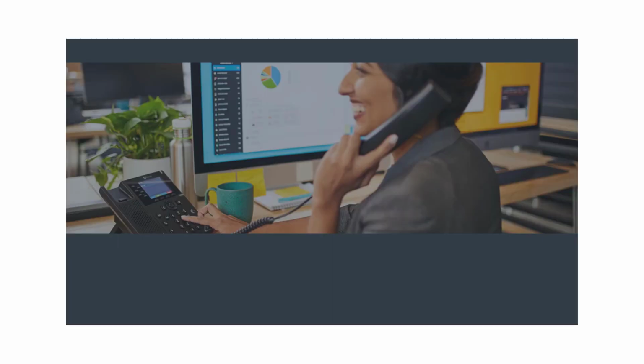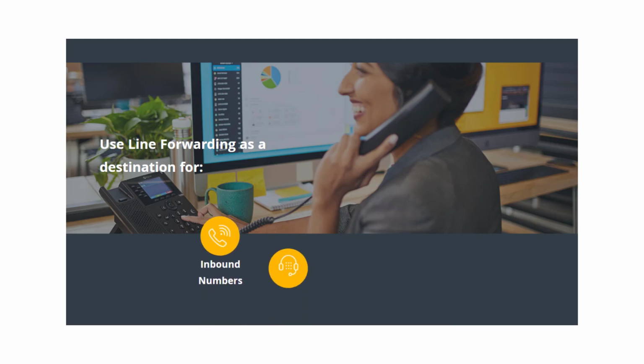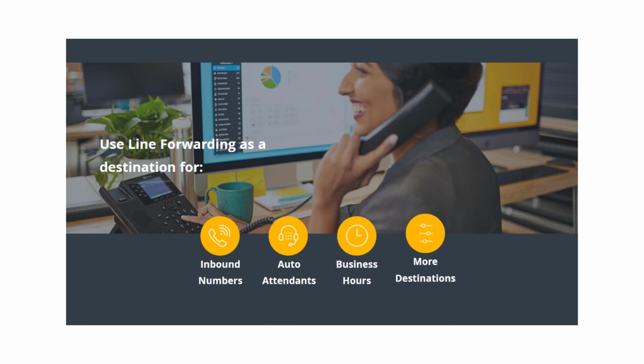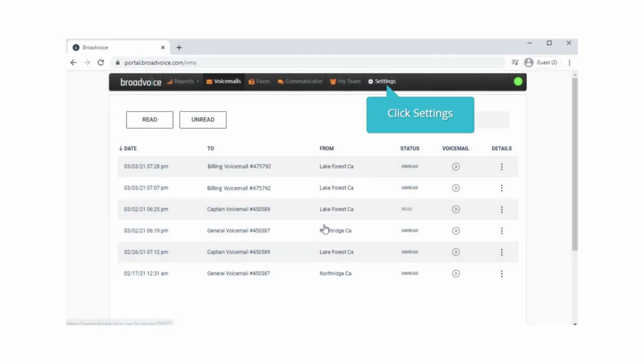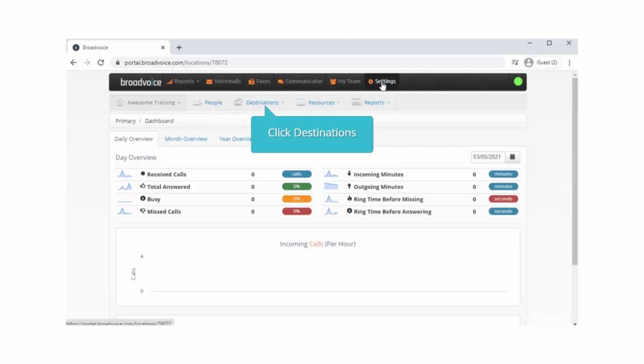You can use line forwarding in several places in your call flow, as a destination for inbound numbers, in your auto attendants, business hours, and more. Let's see how this works. Once you've signed in, click Settings to access the admin functions. The forwarding settings are found in the Destinations drop-down menu.